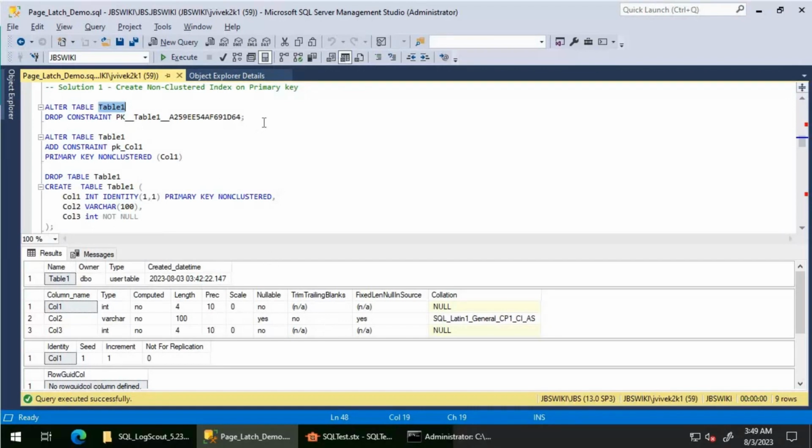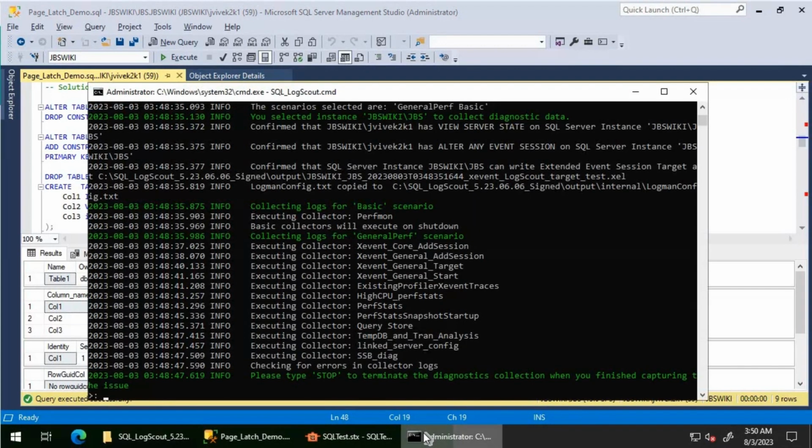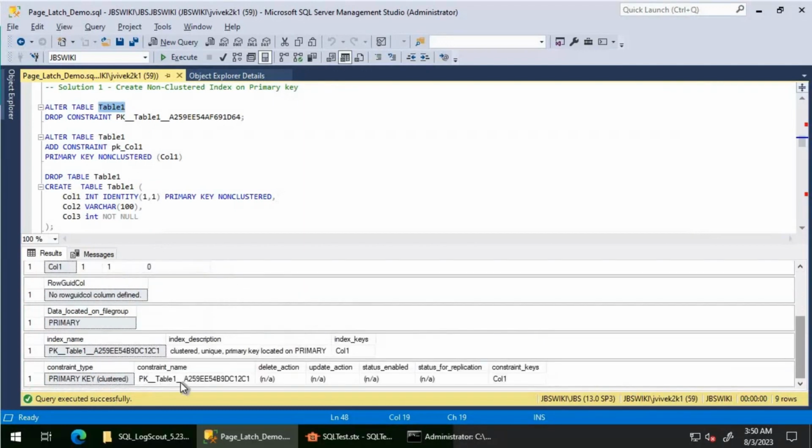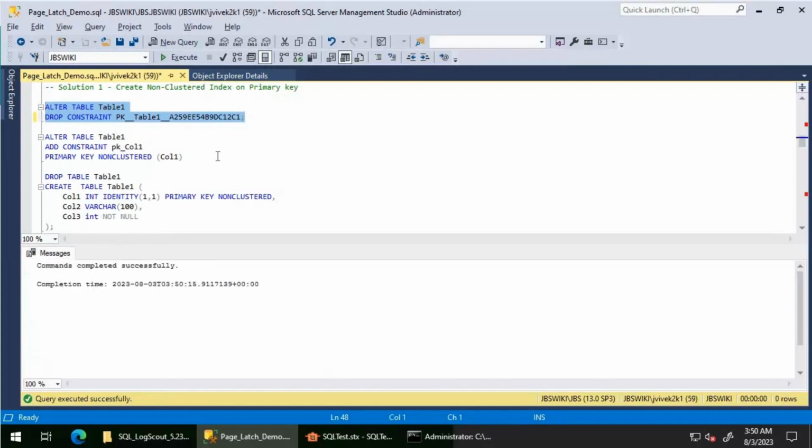Now we will introduce solution 1, which is to create a non-clustered index on the primary key, and then we will see if there is any improvement. I've already started the SQL LogScout just to capture the data. Now I'm going to look at the primary key constraint, drop it, and then add the primary key constraint PK_column1, but this time I'm not going to create a clustered index. As soon as you create a primary key constraint, a clustered index is created automatically. But now I'm telling it that column 1 would be the primary key, but we need a non-clustered index. And this is done here.